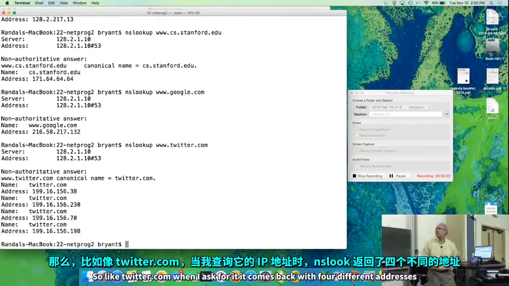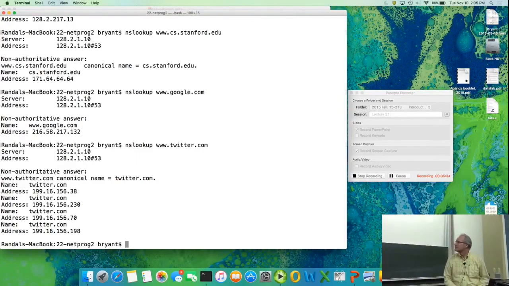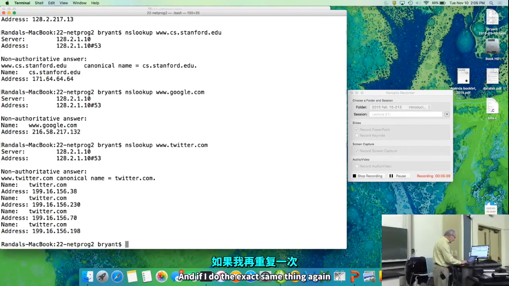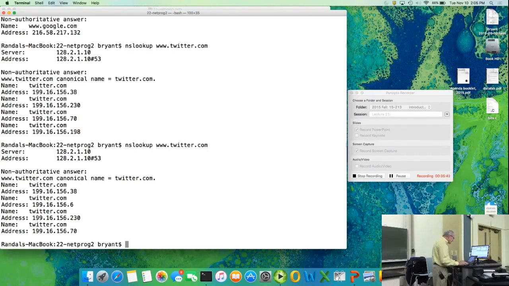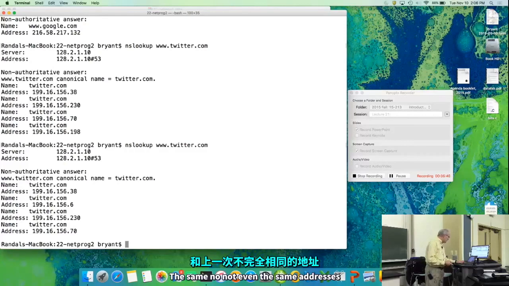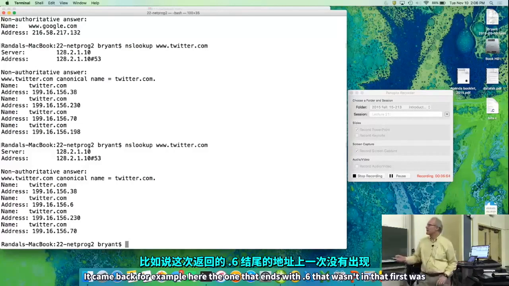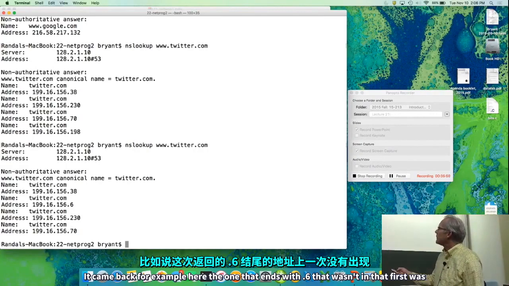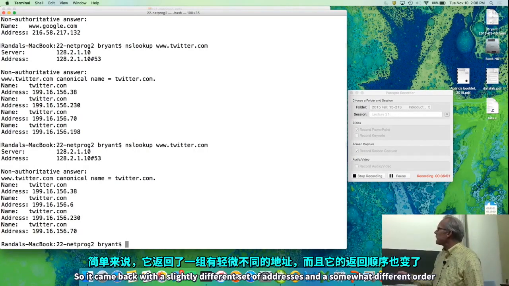So like twitter.com, when I ask for it, it comes back with 4 different addresses. And if I do the exact same thing again, you see it came back with not even the same addresses. For example, the one that ends with .6, that wasn't in that first list. So it came back with a slightly different set of addresses and a somewhat different order.